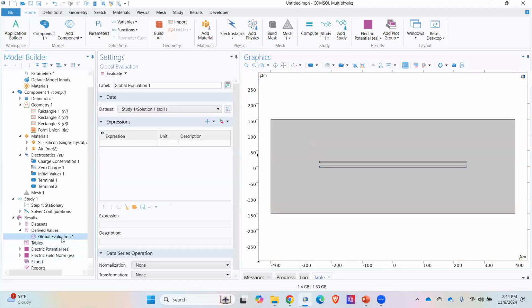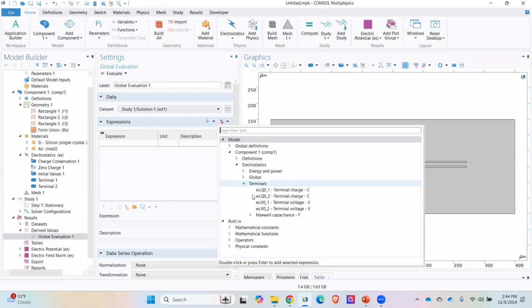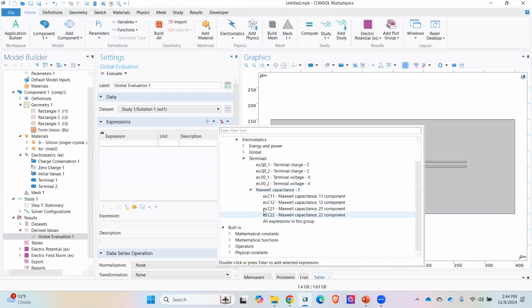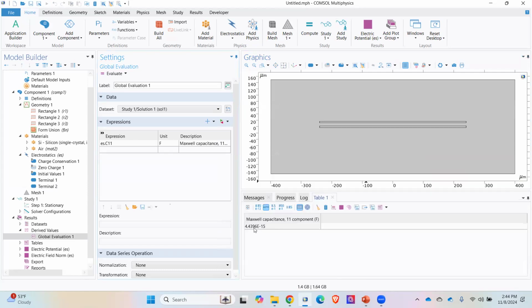So go to global evaluation. Either you can find the capacitance like this. There is something known as Maxwell capacitance. If you evaluate this one, I think in the table it has come. So this is your capacitance, 4.4396 E minus 15, right?